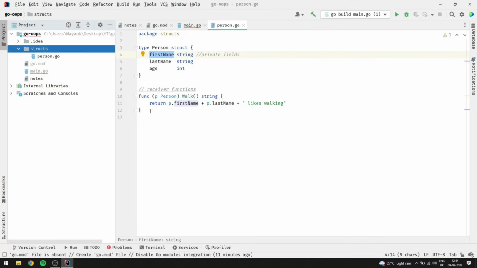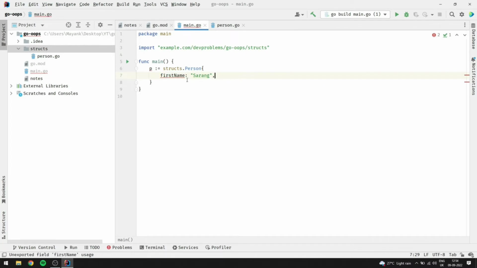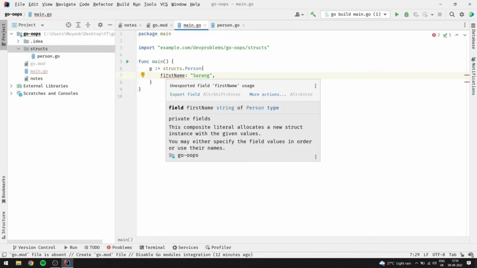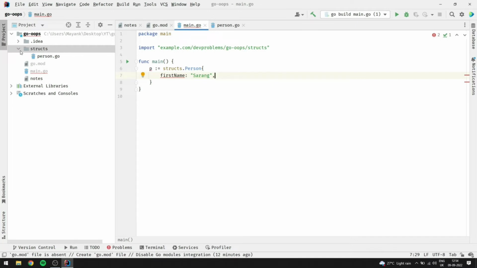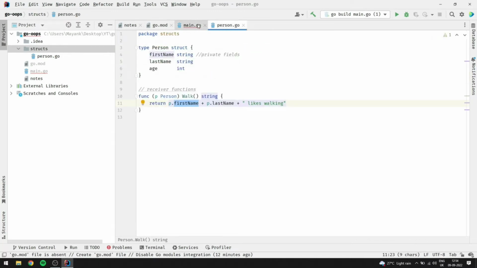Within the struct package you can access the private field. For example, here you are able to access the private field, but in another package you cannot access it, because this is how encapsulation is achieved in Golang. If you want to encapsulate some data, you have to move it to another package, and if you try to access it there, you won't be able to, because it says it is unexported. If I just make it a capital F, capital L, capital A, changing it here, making it a public field.